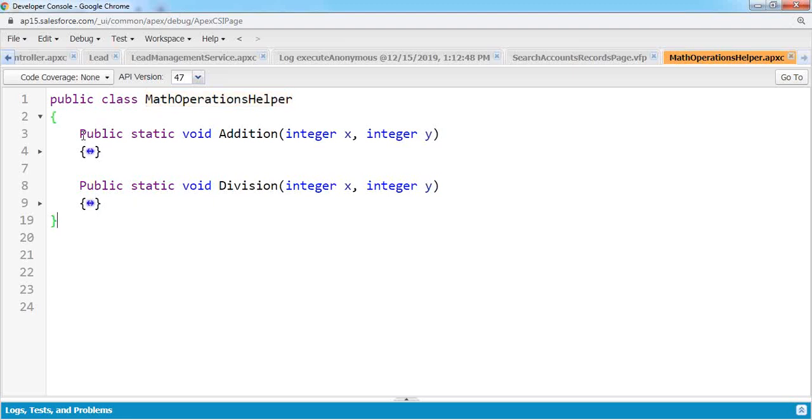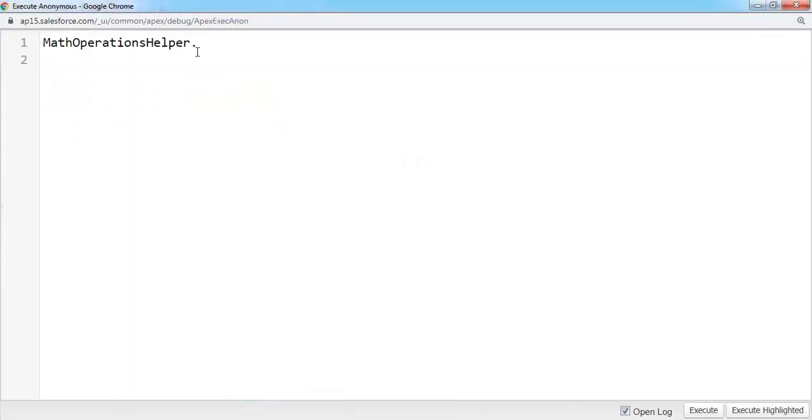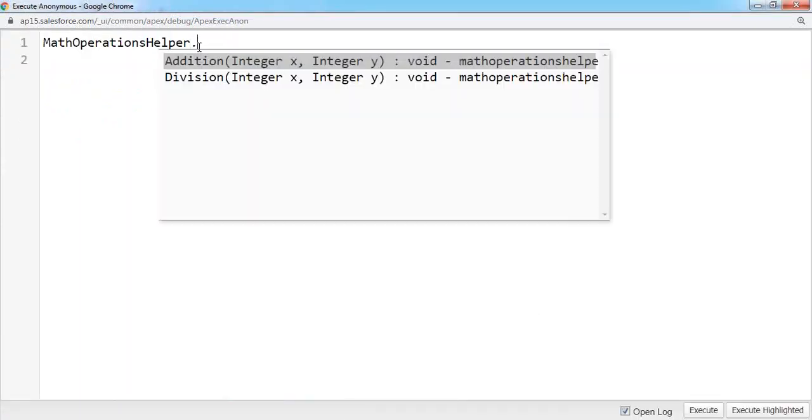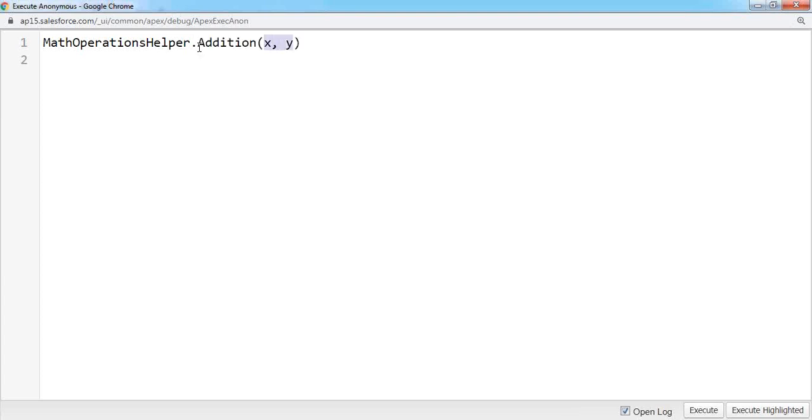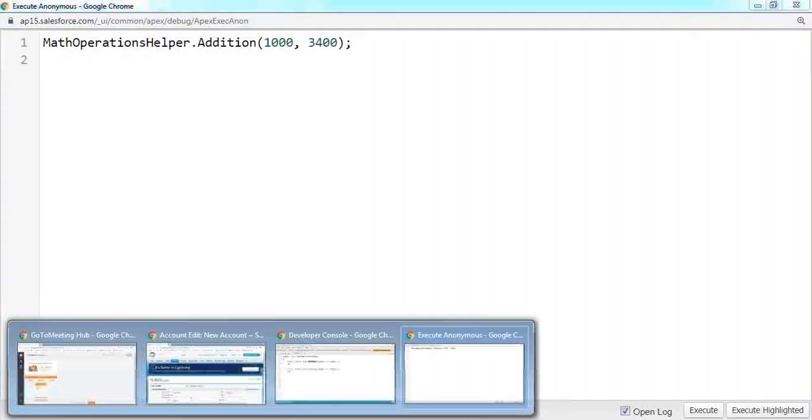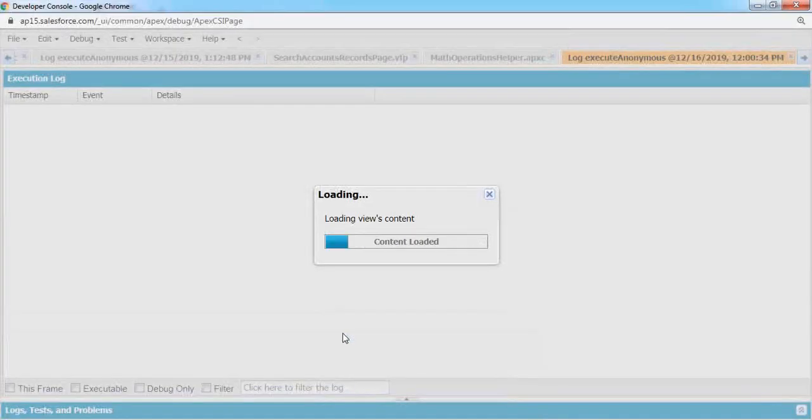Clear? Now tell me, how can we invoke these two methods here? I want to access the method addition. For that, I am going to call the method MathOperationsHelper.addition. Here we need to supply two input parameters. I'm passing 1000, 3400. Now I'm calling this method. Click on the execute button. Now this method will be invoked, and then we can see the result of this method.